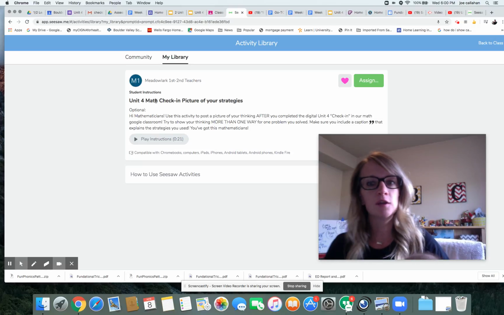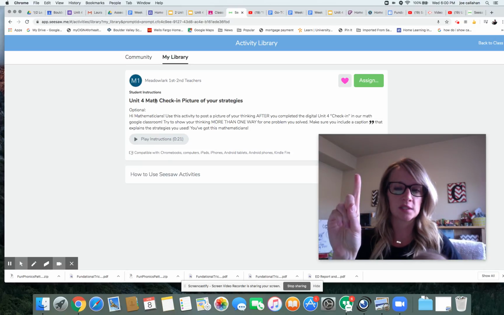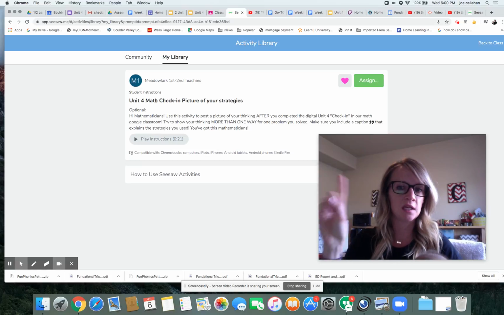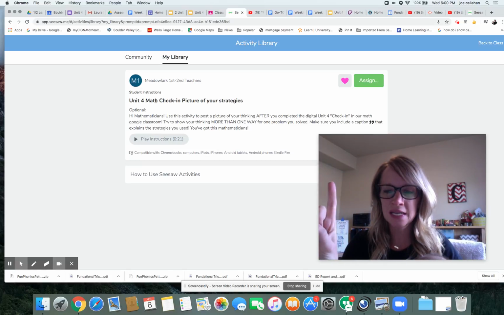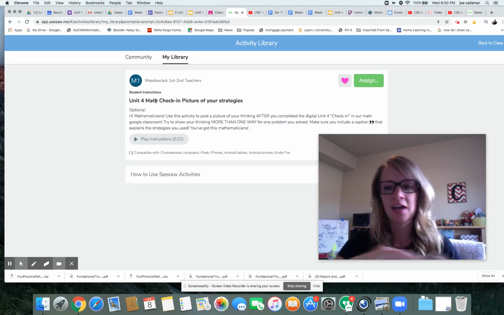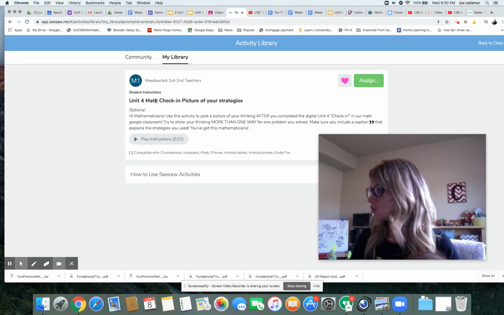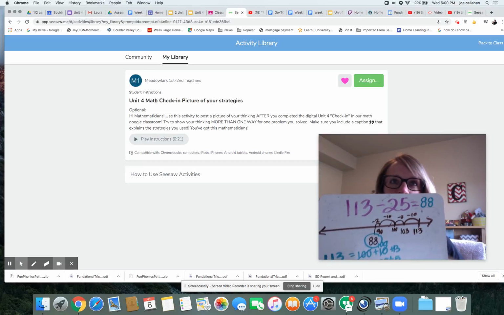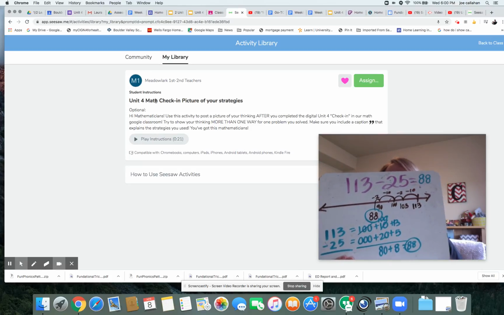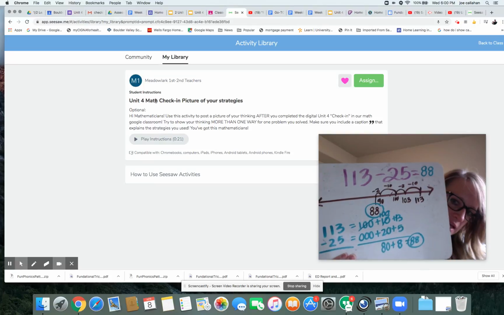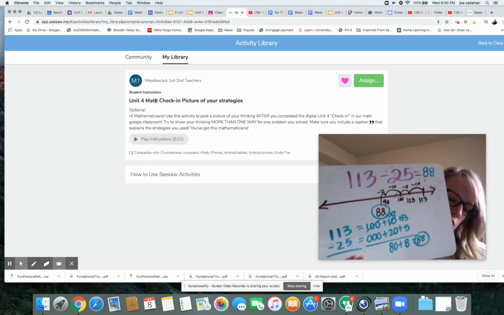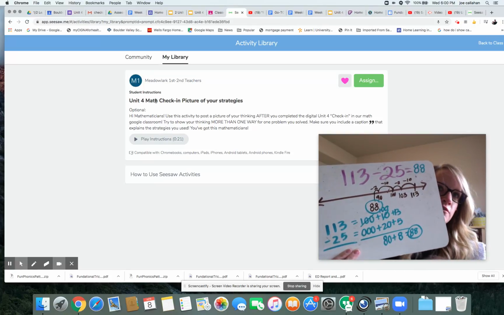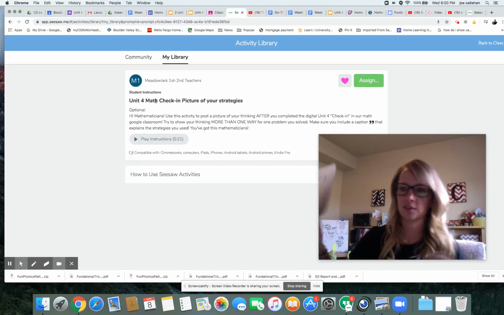Mathematicians, I want you to take a picture of 1. Everybody say 1. Come on, how many? That's right, 1 of the equations that you solved and all the ways that you solved it. So one of the equations that I had to solve was 113 minus 25. I solved it with a number line and expanded form. So I'm going to take a picture of this for this Seesaw activity.